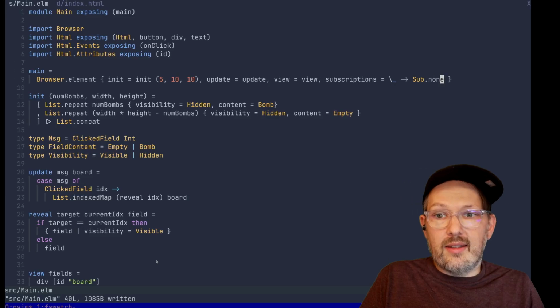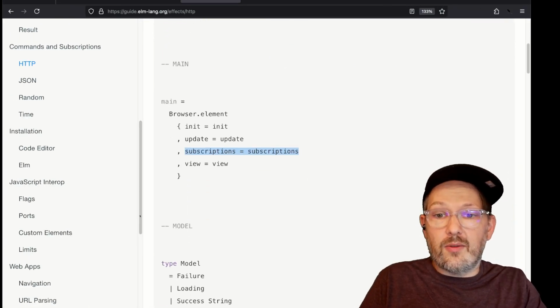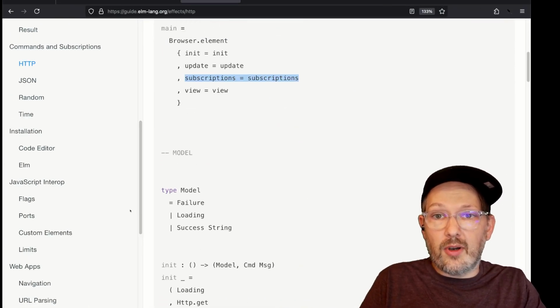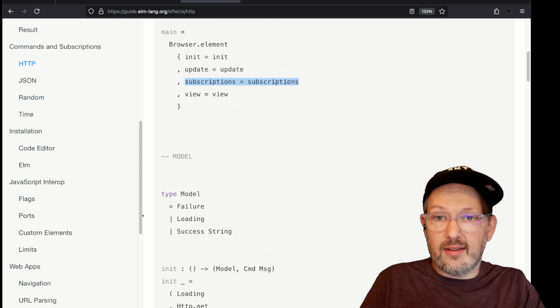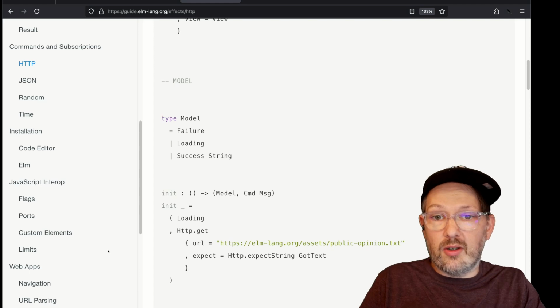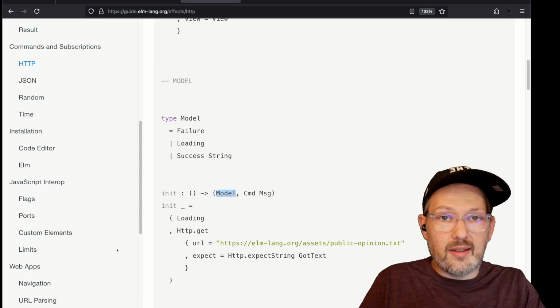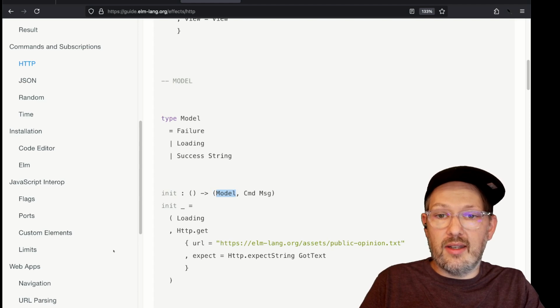And the other thing is that the signatures of the functions of our init and update function are slightly different than before. We don't just return the game state or model, as it's called in the Elm world. We also return a command, which is ultimately what we want to do.